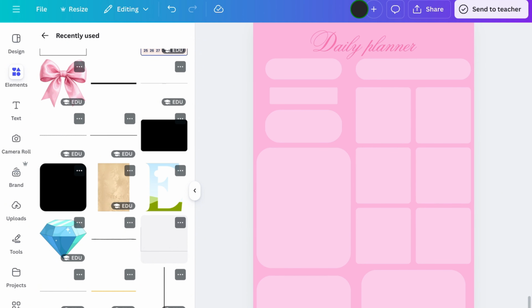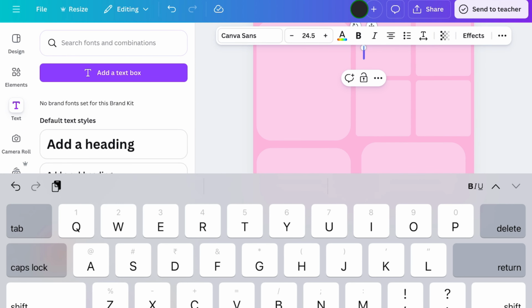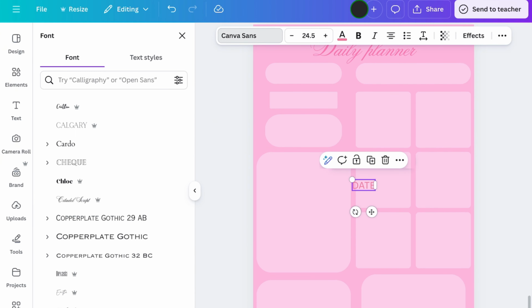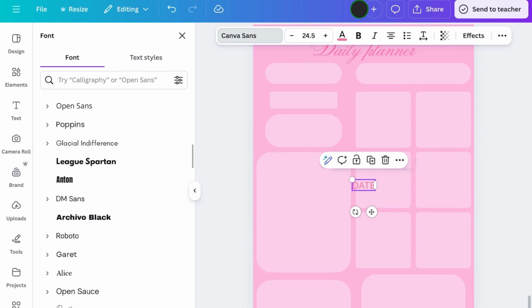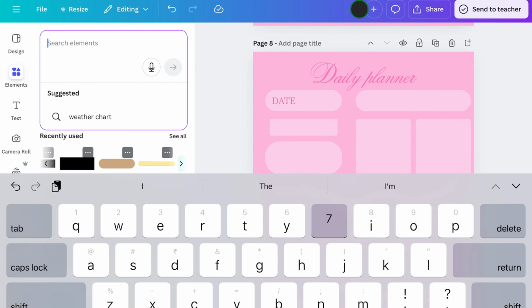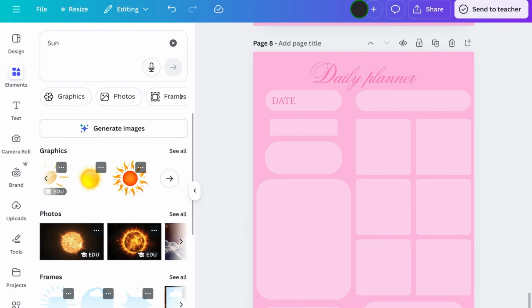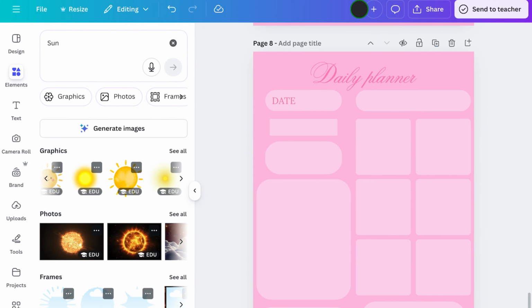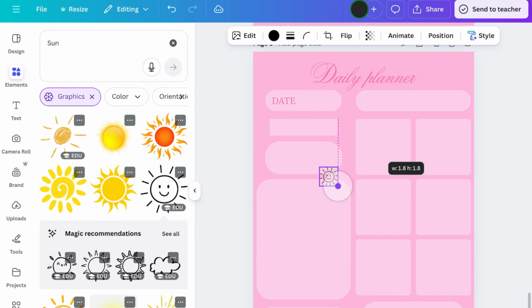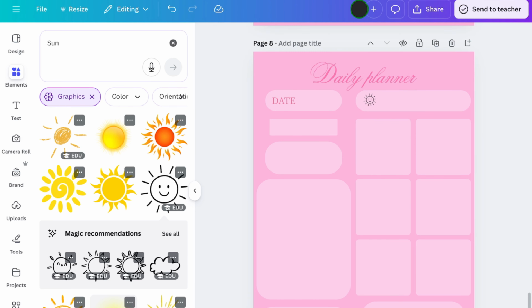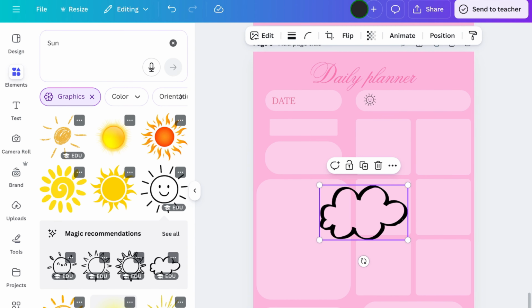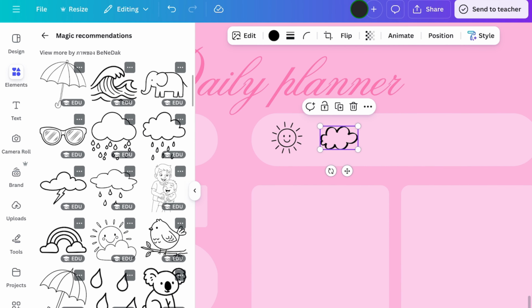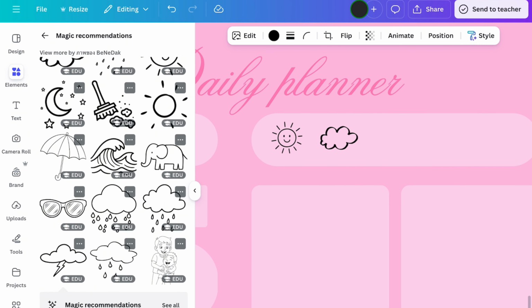Now once that I'm done, I'm going to write in each box like a date, weather, mood. So I'm going to write it in the color pink, a little bit of darker shade. I wrote the date, and now we're just going to choose the weather. So you can choose sun, windy, snowy, rainy. Just choose emojis and you can place it, and then you can just change the color of all the emojis to match the theme of the planner.